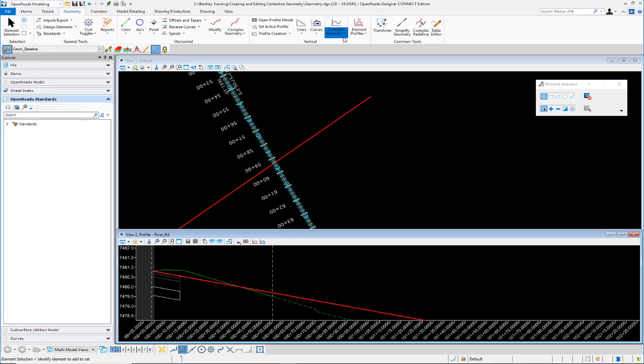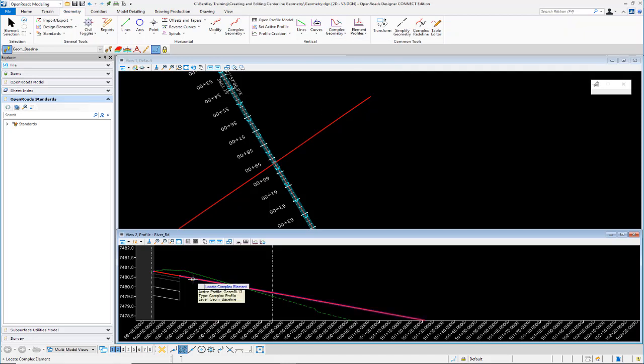the Append tool. So we're going to go up to the Append Profile Element tool here, and we can locate our vertical alignment for River Road, and then select that initial tangent line that we created previously between those 2 points, and then that will add that to our vertical geometry for River Road. So that's a good tool to use for when you need to extend the vertical alignment with an additional piece of geometry.